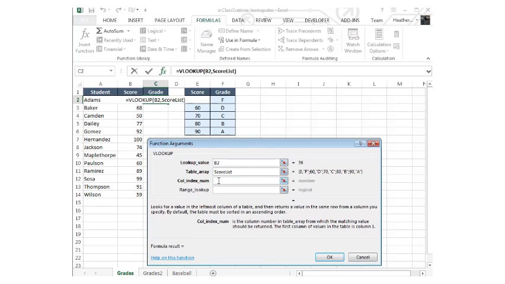The column index is just a number, and we can see it's just a number over here. So the numbers are either going to be 1 or 2. 1 would mean we want to return something from that first column. 2 would mean we want to return something from the second column. Well, our letter grades are in the second column, so I'm going to put a 2 here.